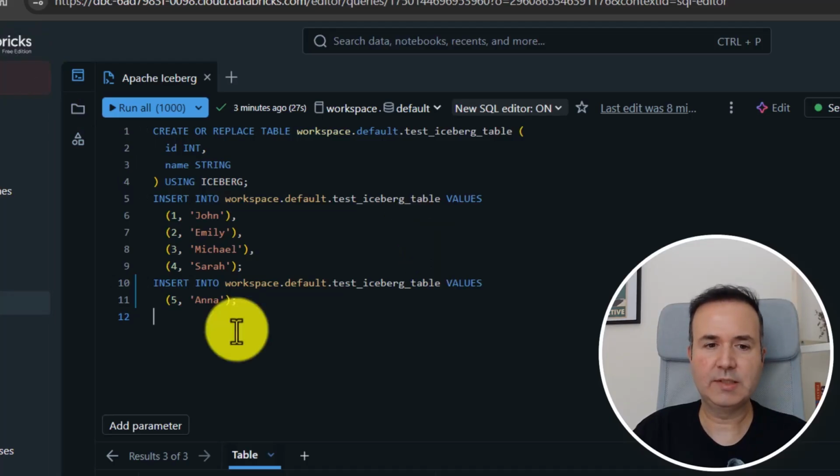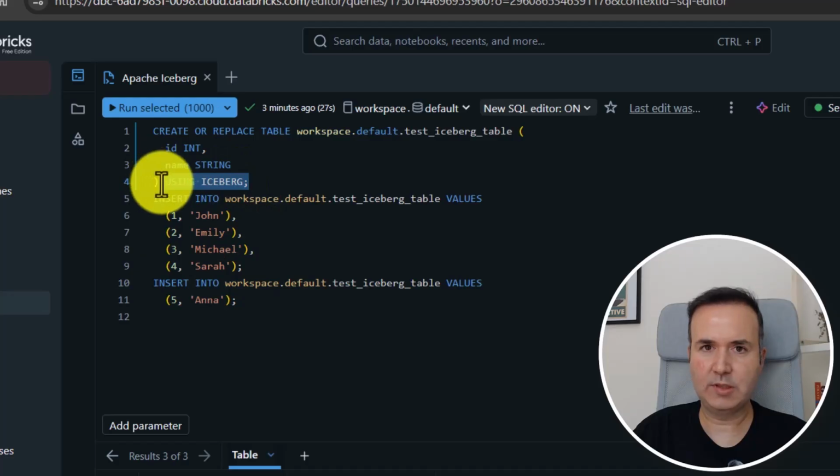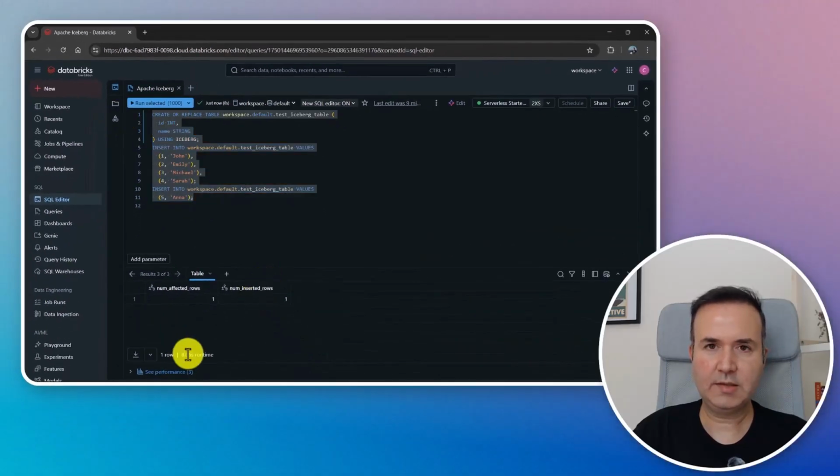I already created a simple SQL query to create an Apache Iceberg table. The only important part here is this USING ICEBERG section. So by adding this part, this table will be created as an Apache Iceberg table. So let's create it. Okay, in 8 seconds, my table has been created. Now let's check our table.